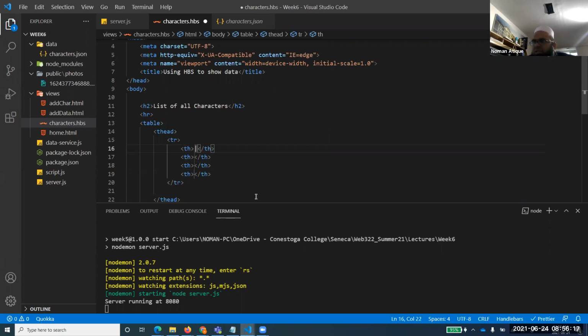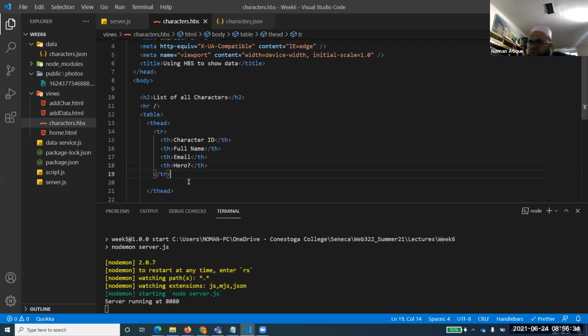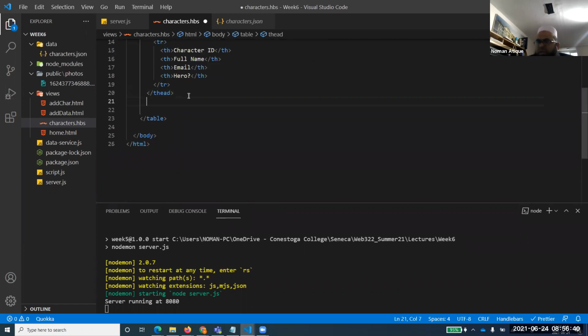So now what I will do is just write down the things over here. So now full name and then email. Again, all the data that I want to show here. Hero question mark, whether they are hero or not, right? So this row completed. Not only row completed, our head is also completed. And now the body, like the body of the table.